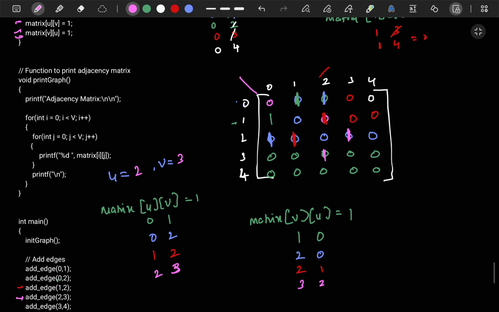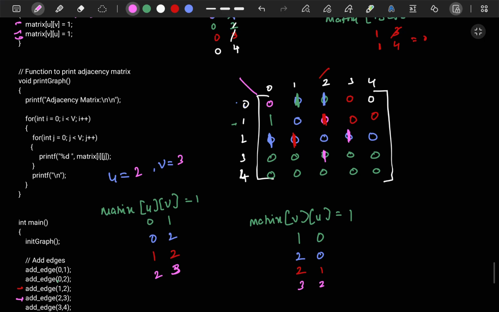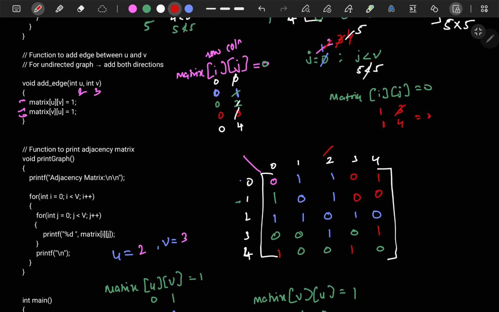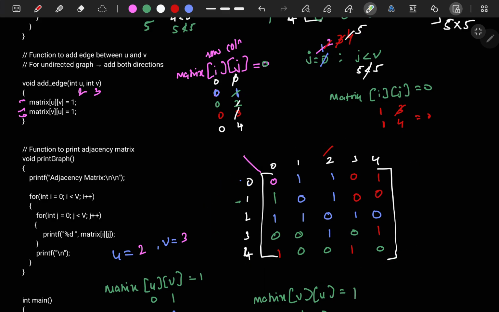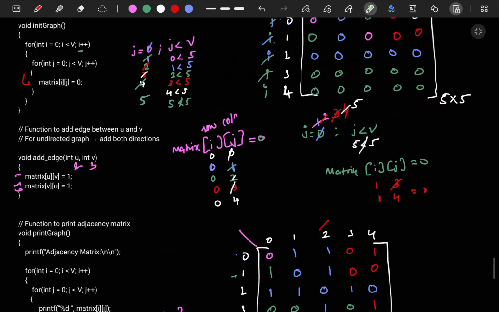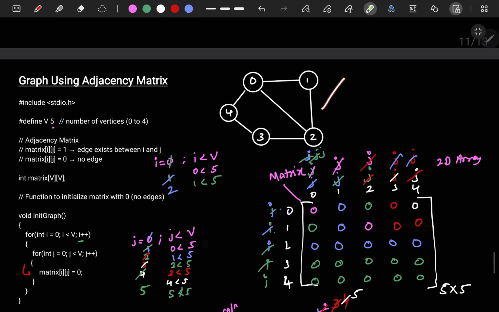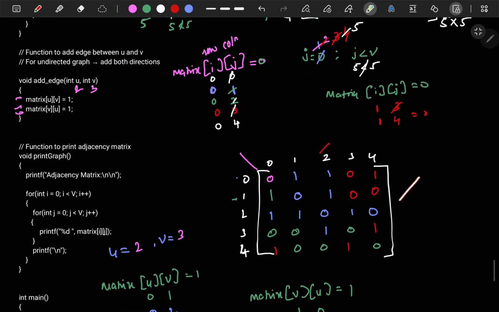Okay, so this is one of the simplest programs for graph representation compared to the adjacency list, right? So I will fill this particular matrix and I will show you. After filling up, this is how my matrix will look like. And you can clearly see the adjacency. If you want to recreate this particular graph, you can do it using this adjacency matrix also.